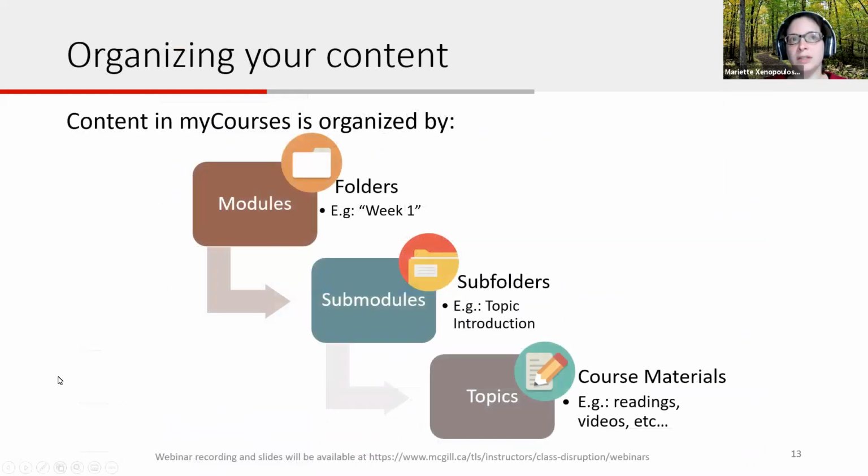Within the content tool in My Courses, it's organized by modules, submodules, and topics. Modules are like folders, submodules are subfolders, and topics are your course materials. There's no really recommended way in terms of organizing your course. You have to choose what's right for you, what's right for your content. It's really up to you in terms of how you wish to organize it.